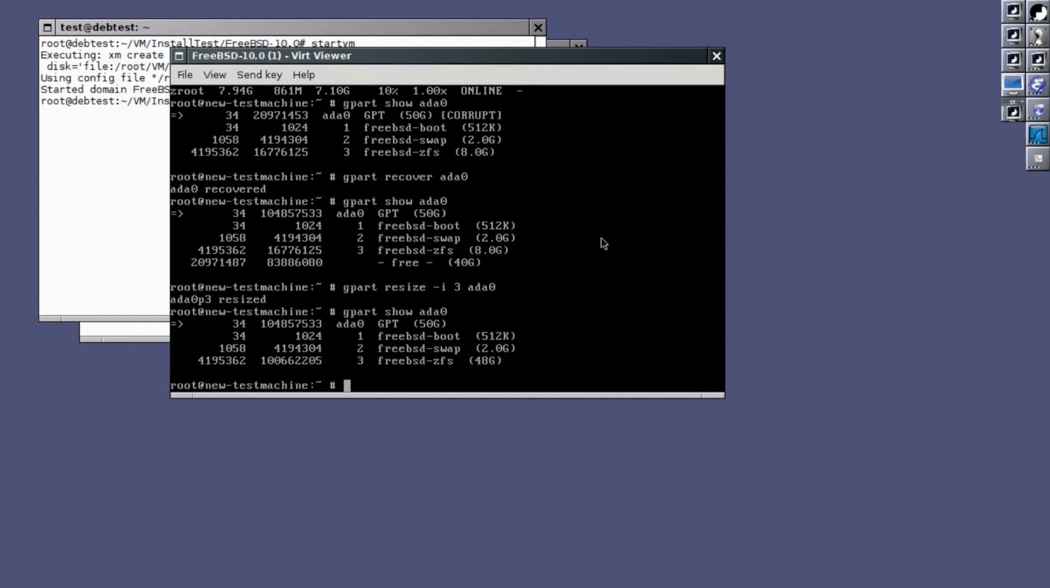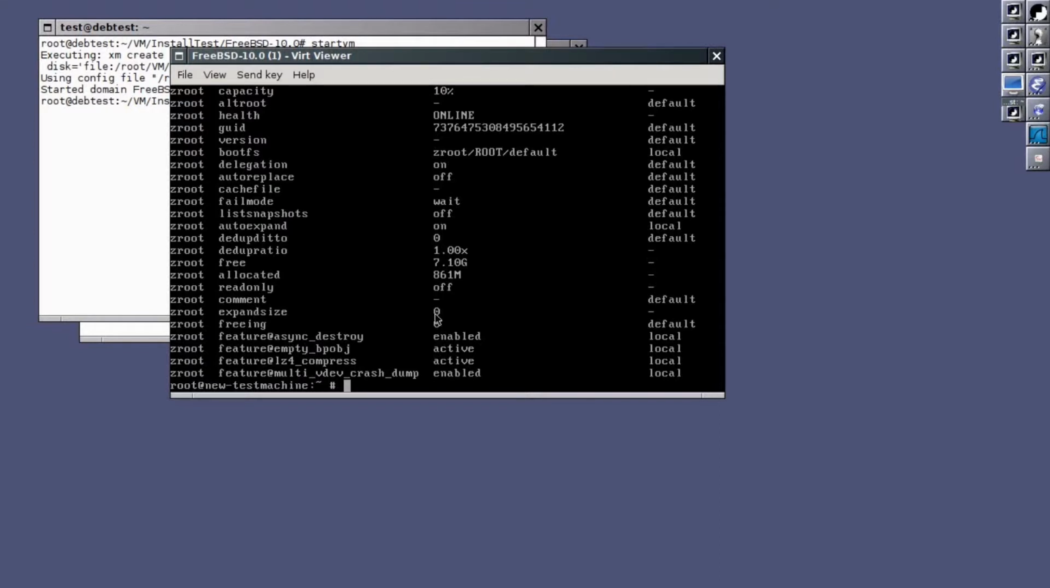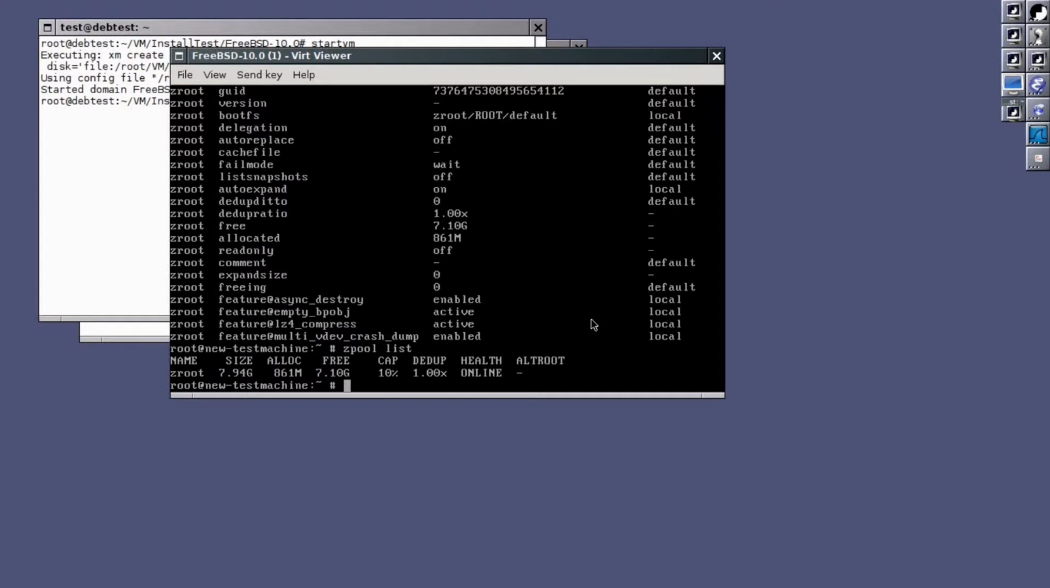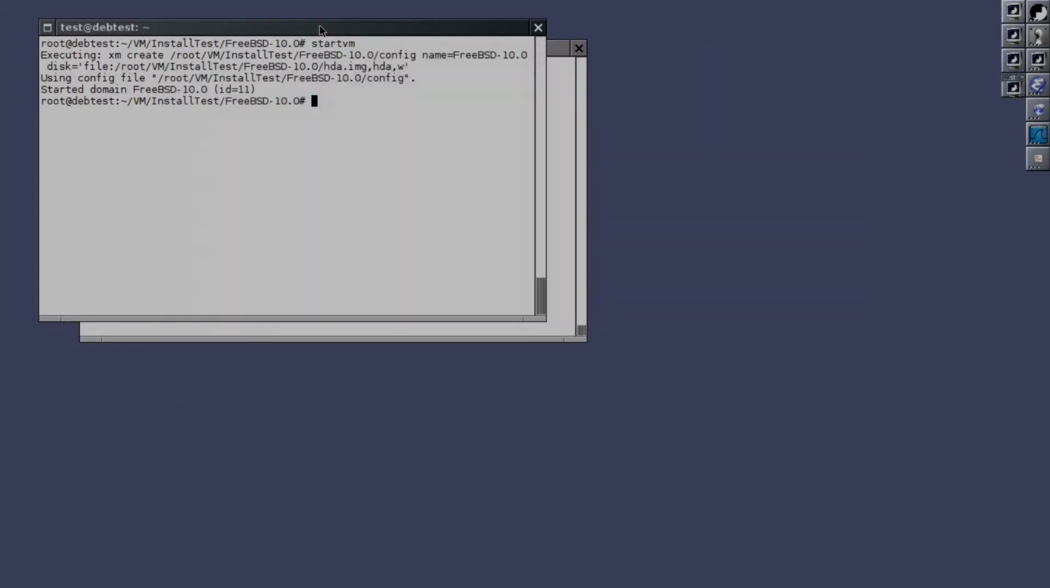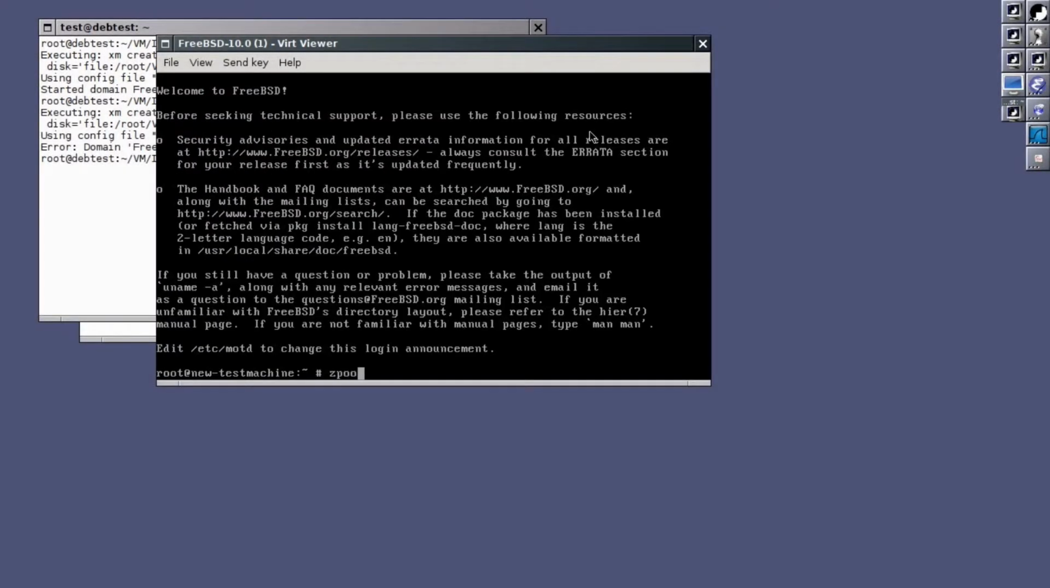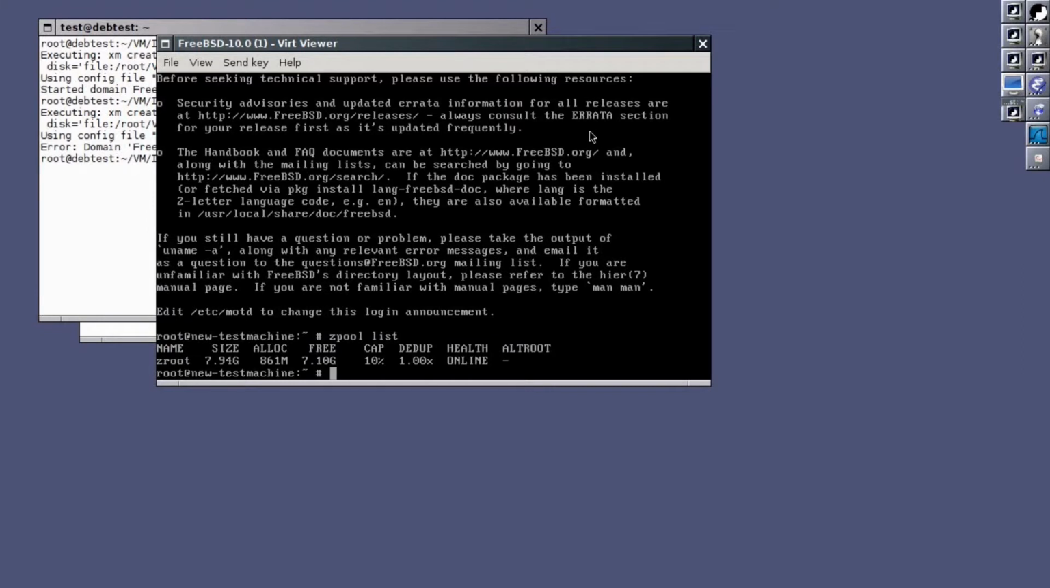And did ZFS find out? No, expand size is still 0, and auto expand is on. So yeah, it's not up to 48 gigabytes, it's still at 8 gigabytes. So what can we do? In case of doubt, reboot. And I haven't found another way to signal ZFS that the partition sizes may have changed. So let's reboot. And what do we get? Still 8 gigabytes in size.